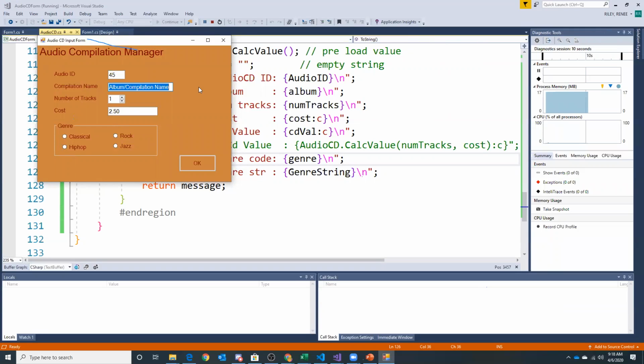Can't think of any albums. That's what we all want. And we have 5 tracks. It's a bunch. $1.23. I guess it's rock. Okay.